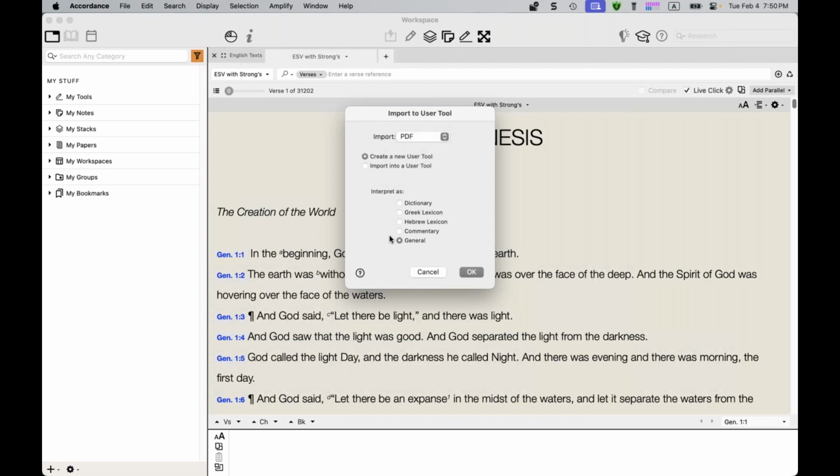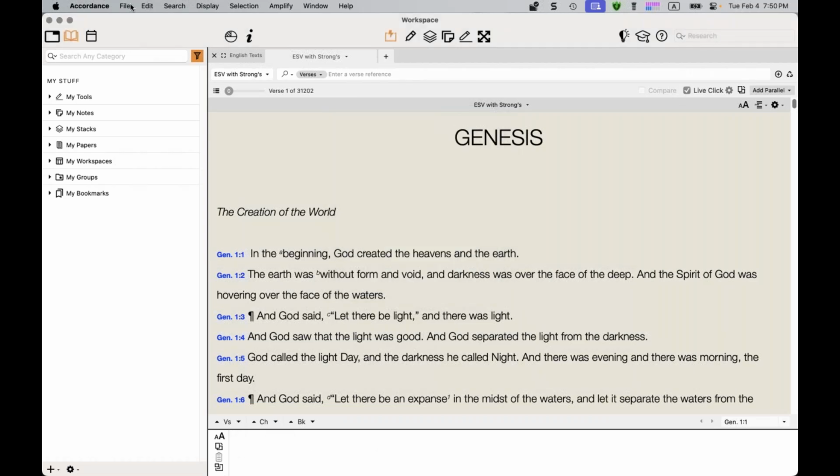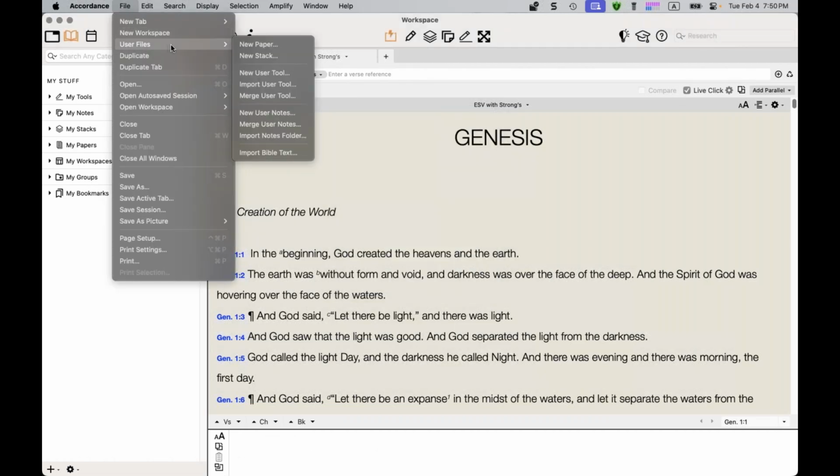And then when you bring in the files, you can choose whether you want to create a new user tool or import them into an existing tool, and then tell it how you want it sorted as one of those user tool categories. In addition to that, we do also have the ability where you can merge user notes, or you can import user notes as well. So if you're coming over from BibleWorks, your BibleWorks user notes will import into Accordance.